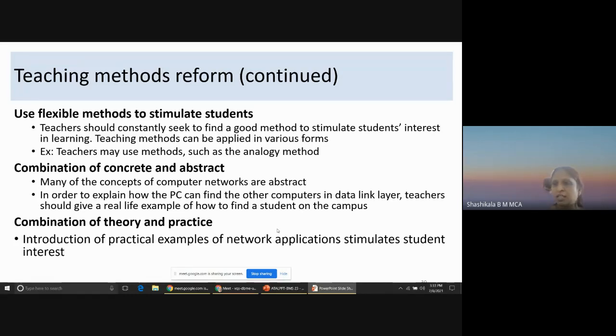Here, the teachers should first explain the concept beginning with an example, by giving some specific example, and then they can move on to the abstract theory. And this will be easier for the students to understand. For example, in the explanation of the PC finding the other components in the data link layer, the teacher should give a real life example, that is, how to find a student on the campus.